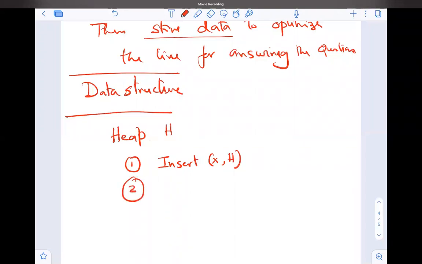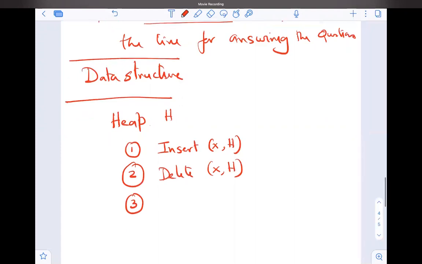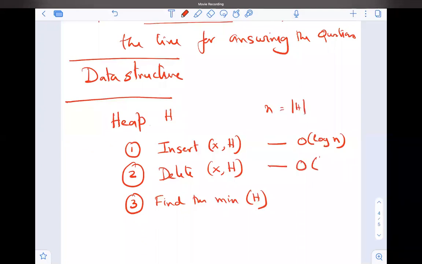I can delete an X from the heap, and I can find the minimum in this heap. And the best part is that I will be able to do the insertion in order log n. Here n is the size of the current heap, n equals the size of the current heap. I can do the deletion also in log n, and I can find the minimum in order 1.